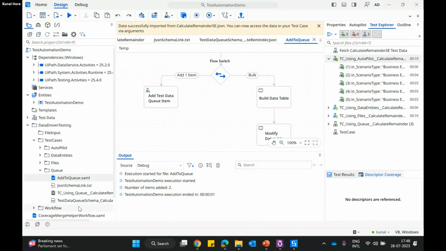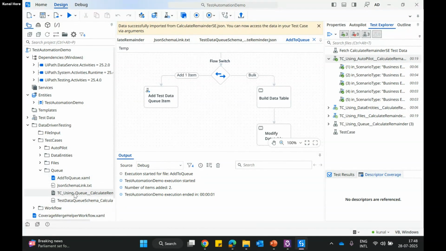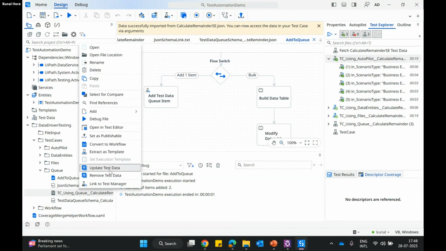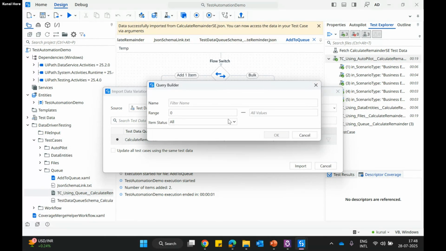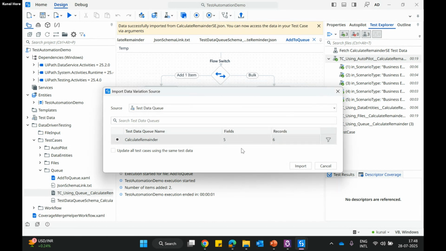Now in the same way, I have my test data queue. So I'll simply click here, update test data. Then I can select this test data queue. When you select the option test data queue, it shows you the queue. So just select your queue. You can also filter which items you need, all that you can do. For now I'll just use all my 6 items. So I'll click on import and my data will get imported.